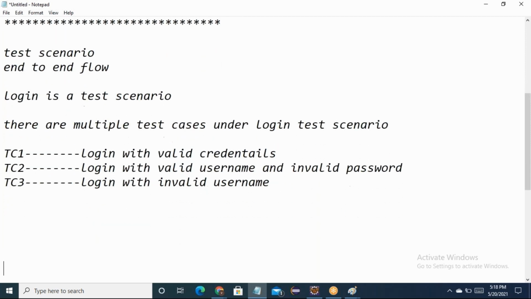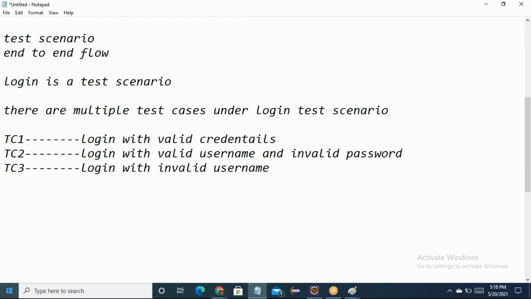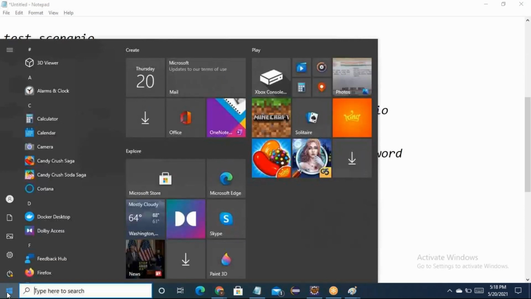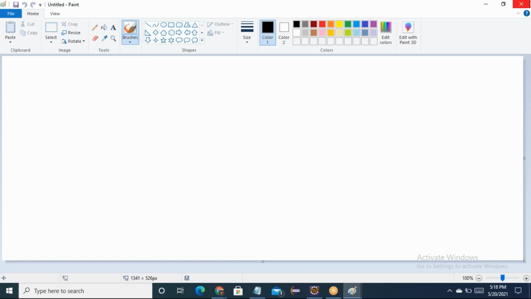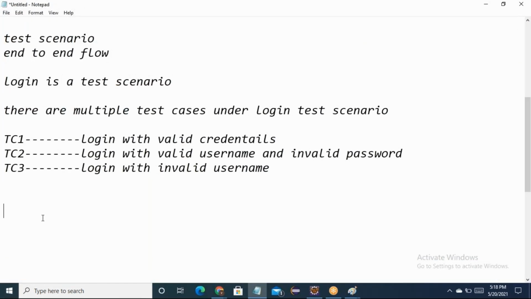Let me discuss the proper format of writing the test cases. In some of the companies, people write the test cases in an Excel file. In some of the companies, they write the test cases directly in Jira. So what is Jira? Jira is a workflow tool where we write test cases or raise bugs.